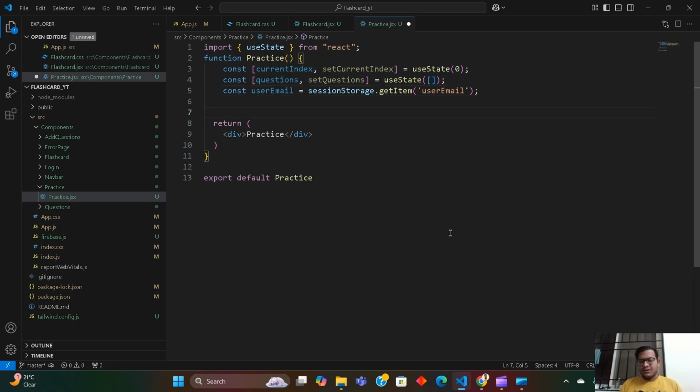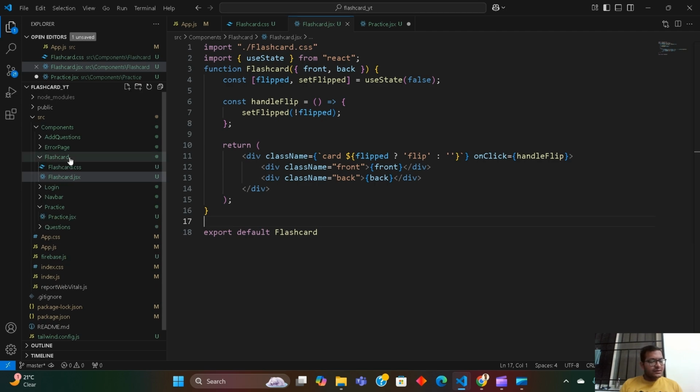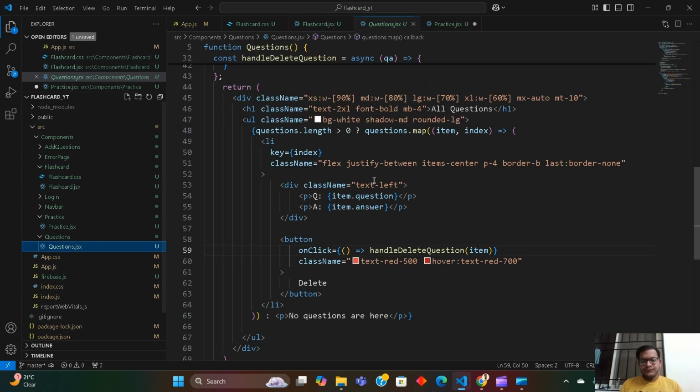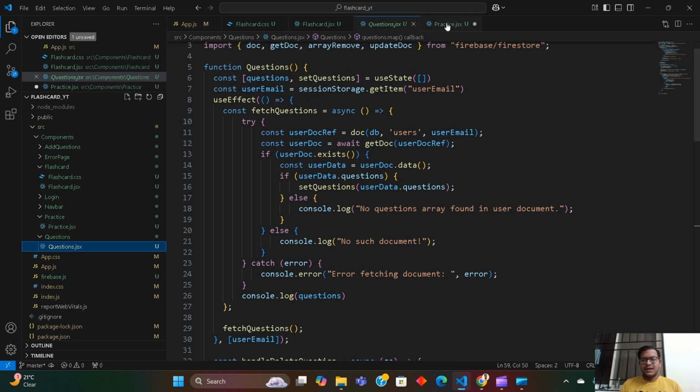Then we will fetch all the questions. So this is the fetch questions function, the same we used in this. Wait a minute, let me show you. In this questions page. Yeah, here it is. See, we use the same function in practice also.